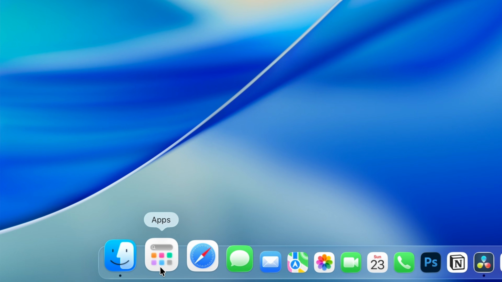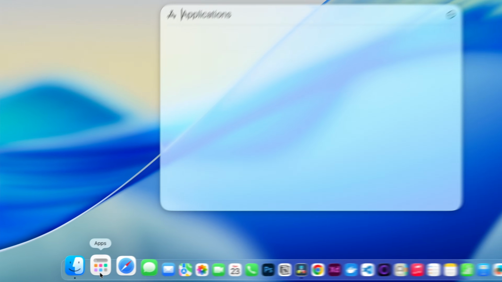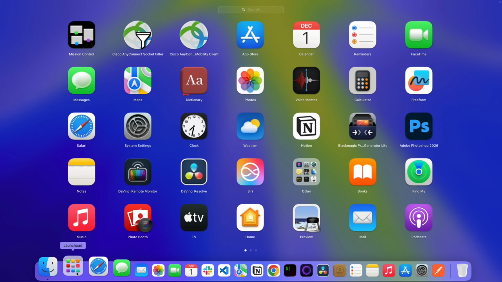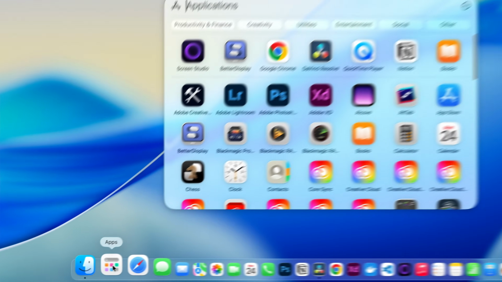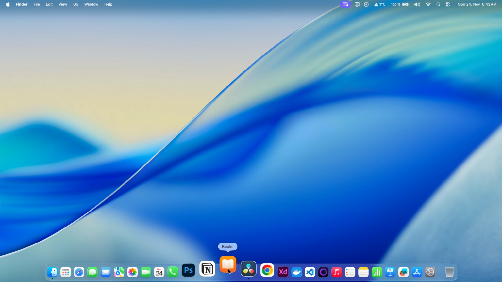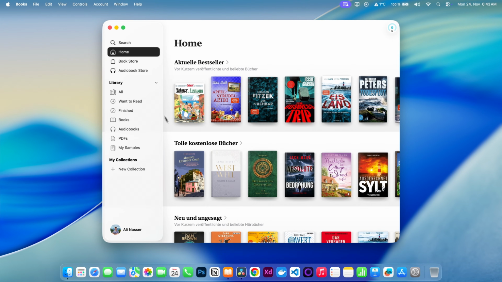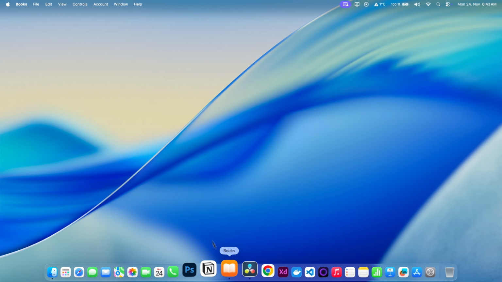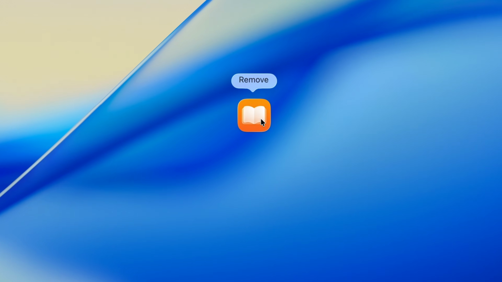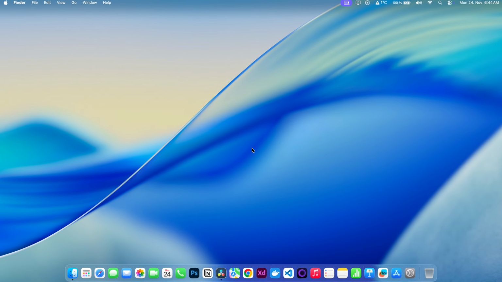And this part is packed with features, and one of these features is the apps shortcut. If you have an older Mac version, it's called the Launchpad. The apps shortcut shows you all your installed apps, and you can drag any of these apps into the dock to pin it, and it will be easier for you to open it next time. You can also rearrange apps in the dock, and if you want to remove an app, you just need to drag the app until it becomes gray, and you will see a remove pop-up shown to you, and then you can lift it and it will be removed from the dock.